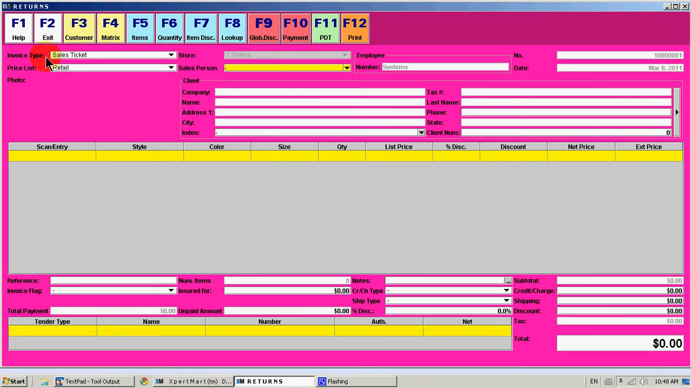usually we should have Expert Mart set up where it doesn't allow you to have negative invoices or negative sales. So we're going to go to the return screen, and again, there may be several reasons why you authorize people to take money out of the cash drawer and pay for certain things. So we open up the return screen, and then on the menu, we'll have a special type of invoice.